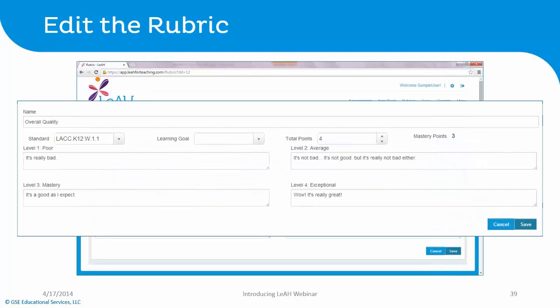As you edit the element, be sure that you give it a name that describes which aspect of the student's response is being scored with this element, identify the standard to which it's aligned, don't forget the standard because without it, the element won't save. You may assign a learning goal, but again, that's optional. You also need to set the number of points that this element is worth, and that number of points has to be a multiple of 4 because it's a 4-level rubric.